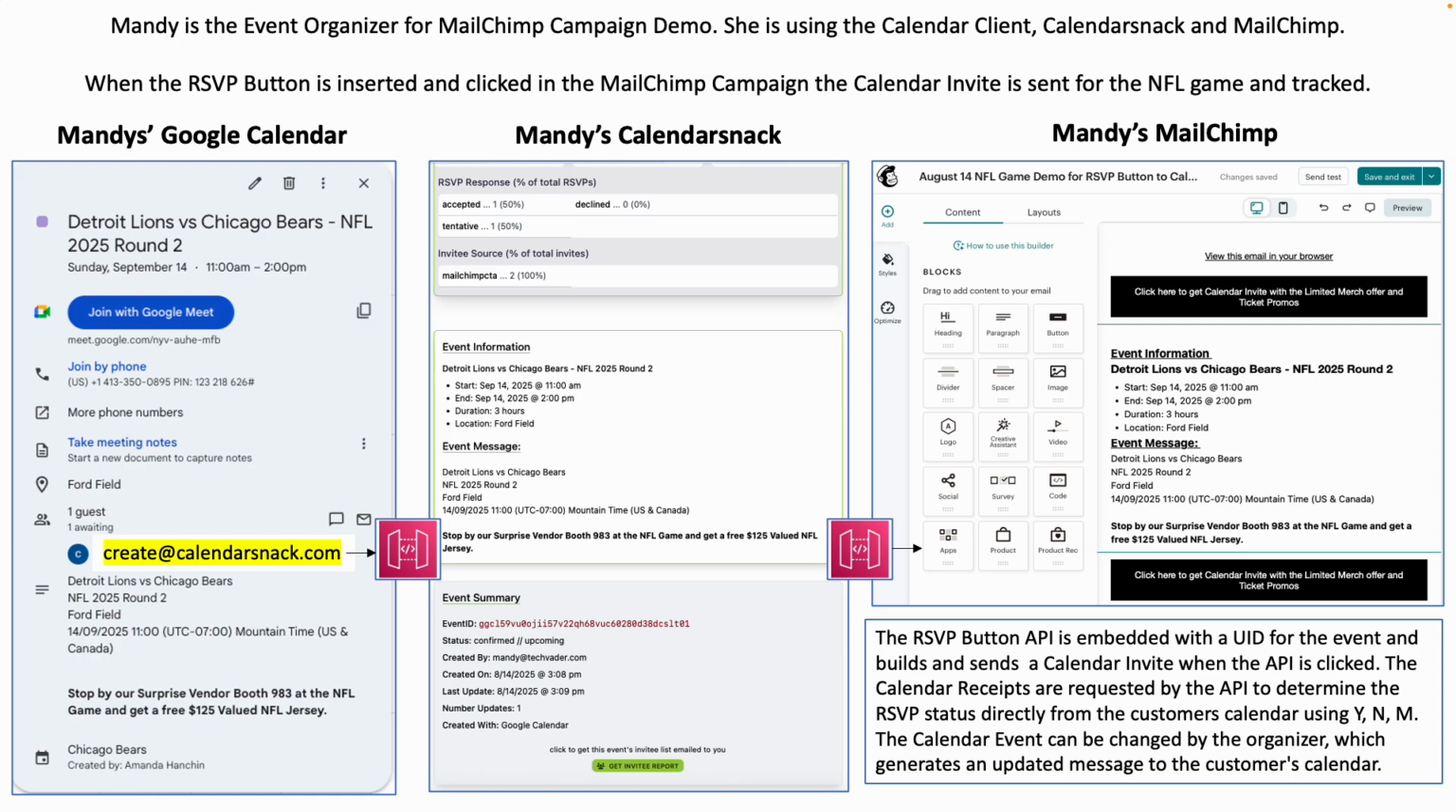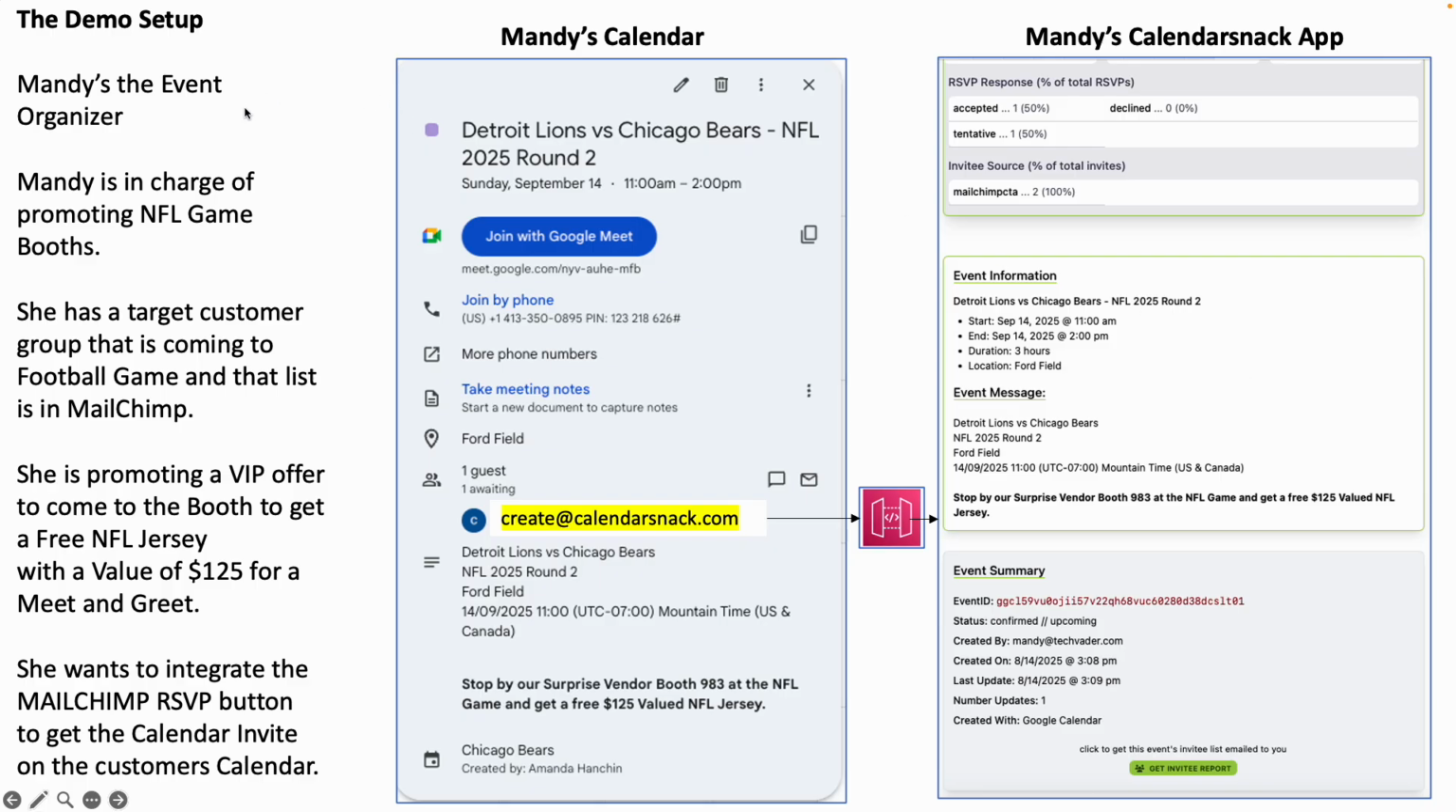And in particular, what happens as she builds this out is she gains speed around the ability to actually exercise multiple MailChimp campaigns for the NFL. So the concept here is when she gets these buttons designed and inserted into the MailChimp campaign, somebody clicks the button and the calendar invite is sent out and we track it. So the demo setup is Mandy is the event organizer. We start with the calendar and the Calendar Snack app.